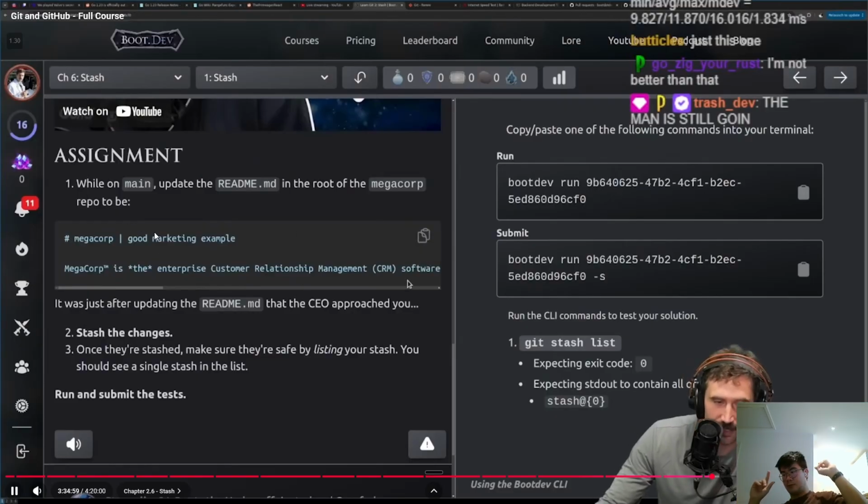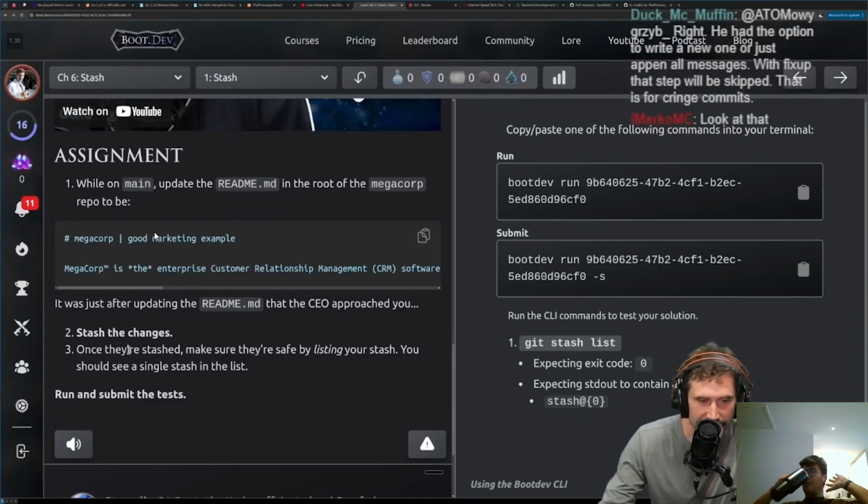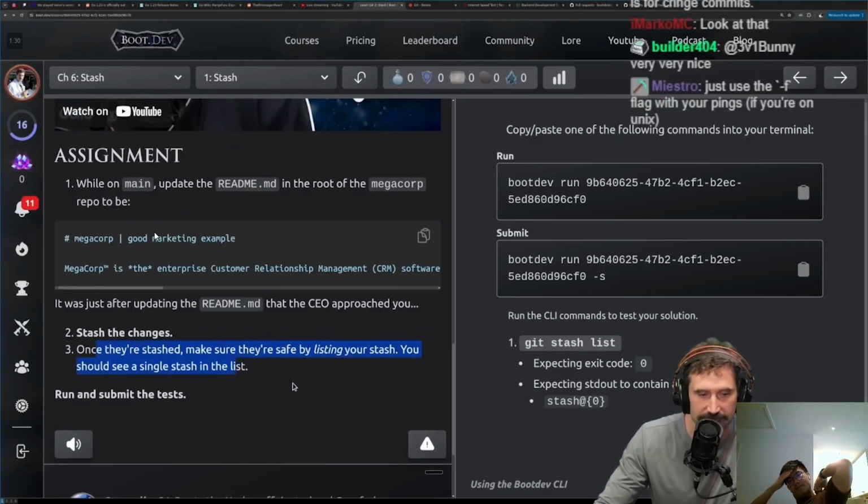In the root of the megacourt repo, do this one. Just after updating the readme, the CEO approached you, so stash the changes. Once you've stashed, make sure that they are safe by listing your stash. You should be able to see a single entry in the stash list.